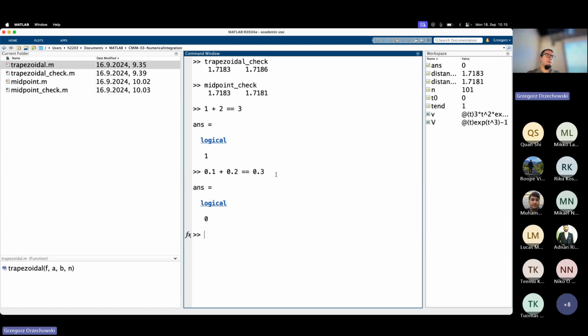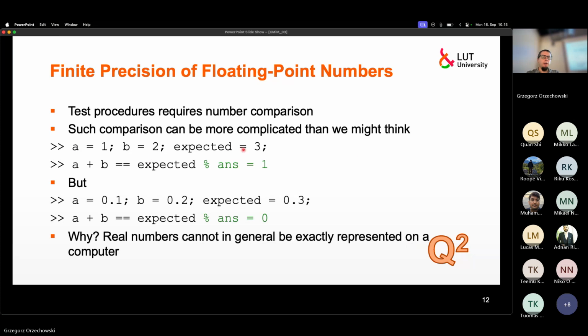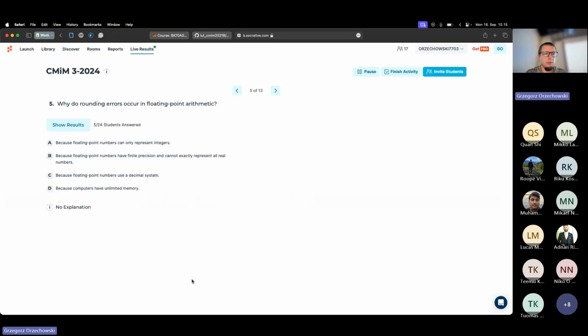We already discussed this, but it was some time ago. The key reason is the floating point number representation and the fact that they are not accurate. I even have two quizzes about this. Real numbers cannot in general be exactly represented on a computer. So let's get into the quizzes.